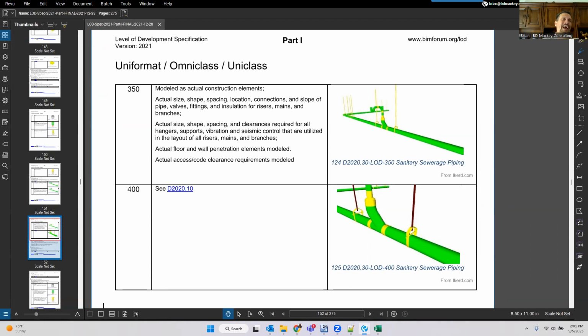But did they model the aggregate in the grout? Okay, that's funny, Michael. No, that's LOD 600. Come on, Michael. We're only at 400. We don't need to model the aggregate.